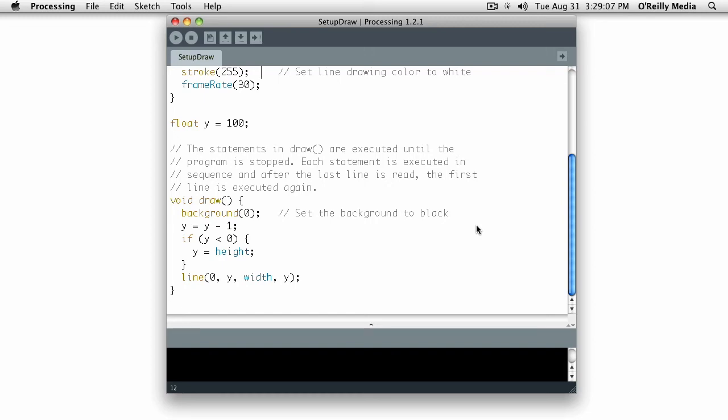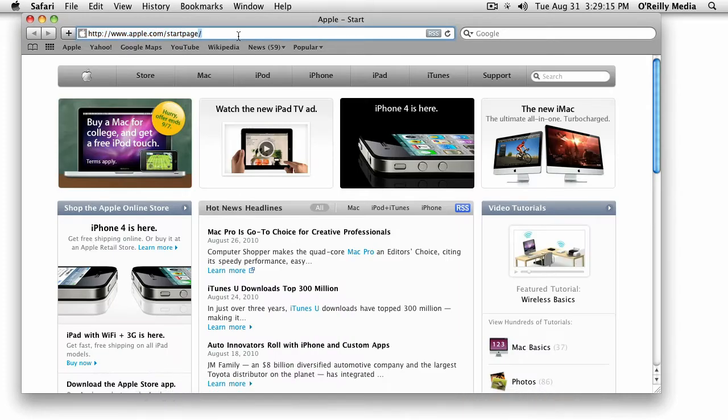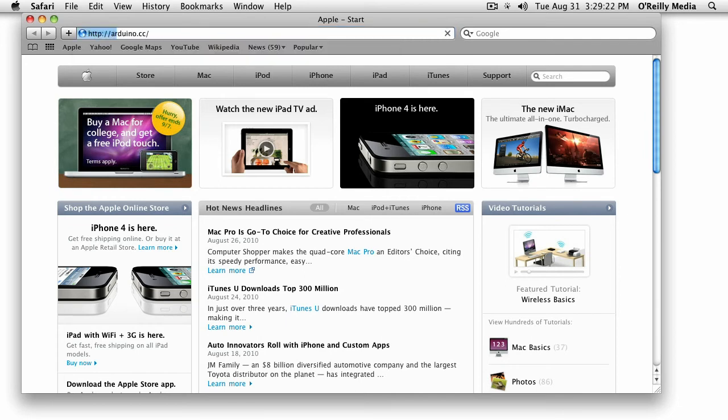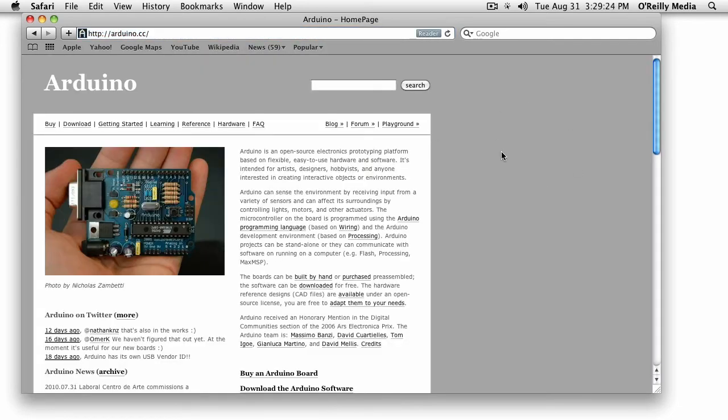So going back to the web browser, I'm going to just close out Processing for the moment. Go back into the web browser, and we're going to go to arduino.cc, and this is also kind of like Processing.org. Arduino.cc is the clearinghouse for information on the Arduino.